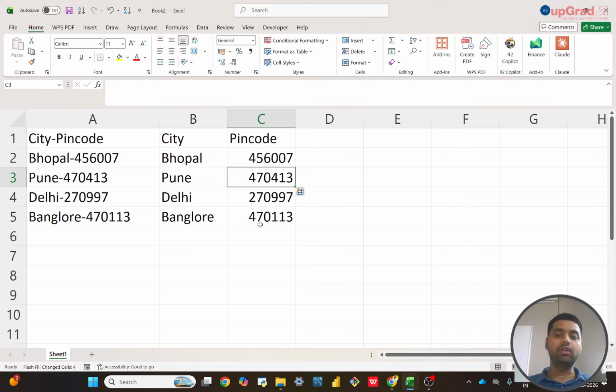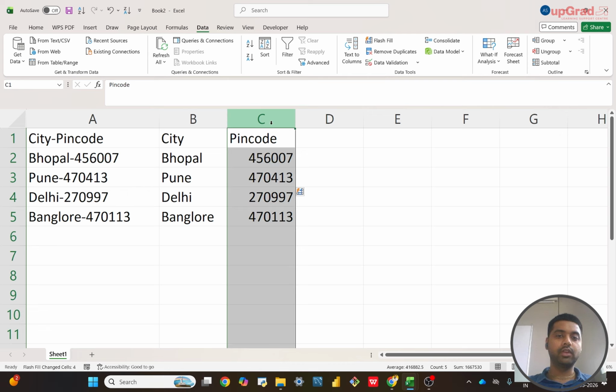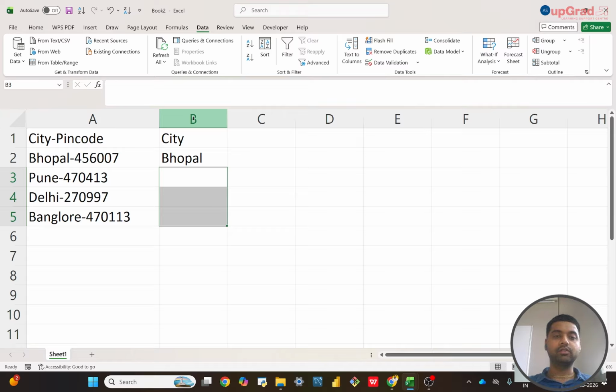If you somehow forget the shortcut key Control plus E, what can you do? You can go to the Data tab, and in this Data tab, I just remove this pin code. Let's say, okay. Then let's say the cities as well. Okay, I just remove the cities. Okay, it was like this.